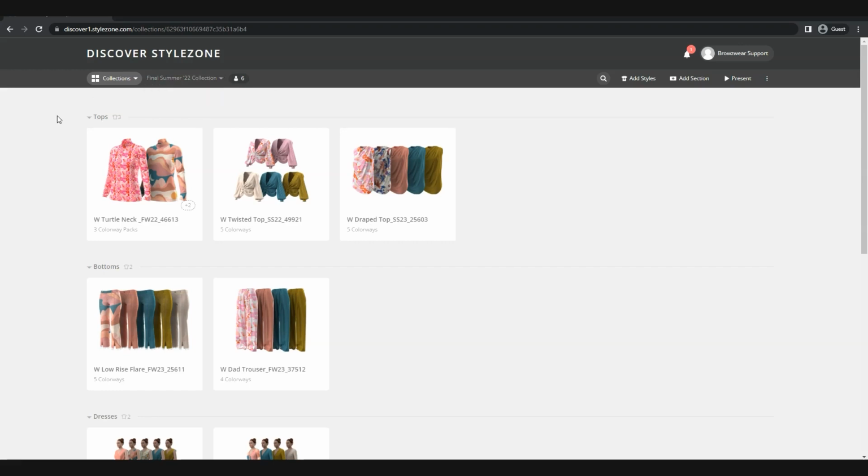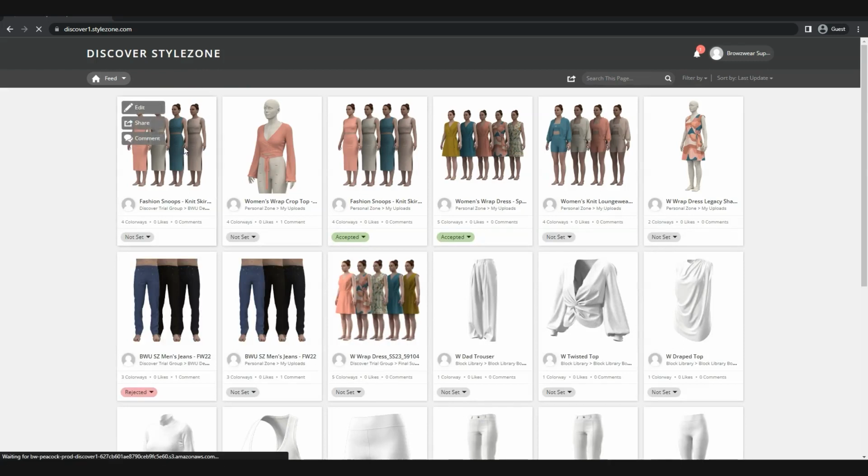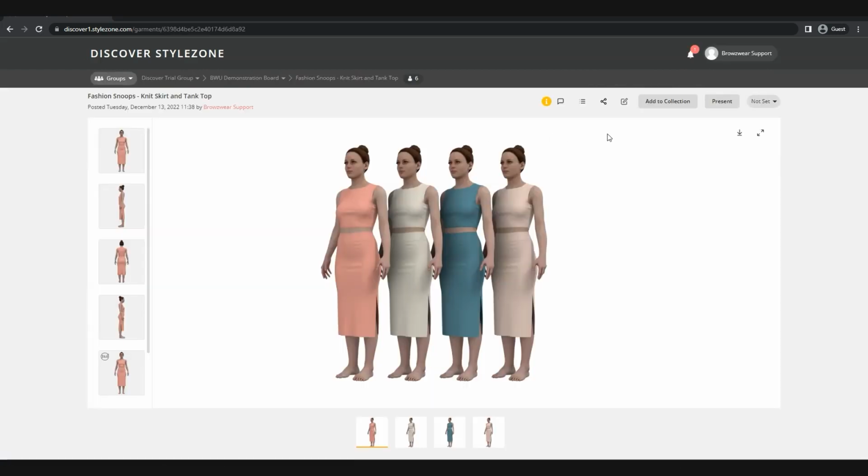If you do not see collections in your page's drop-down, it means that you have not been invited to a collection or that you have not created any of your own collections yet. To start a new collection, we can navigate to our feed and open a style, then choose Add to Collection, and finally, New Collection.